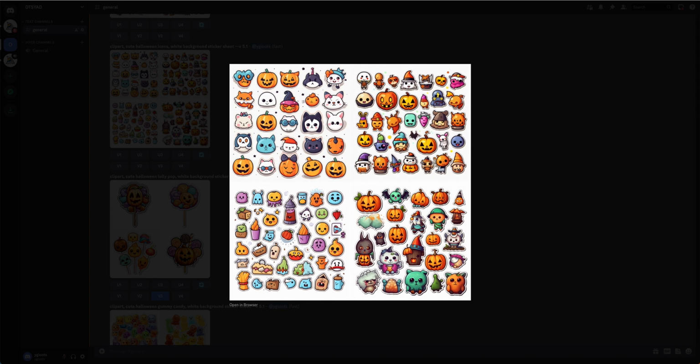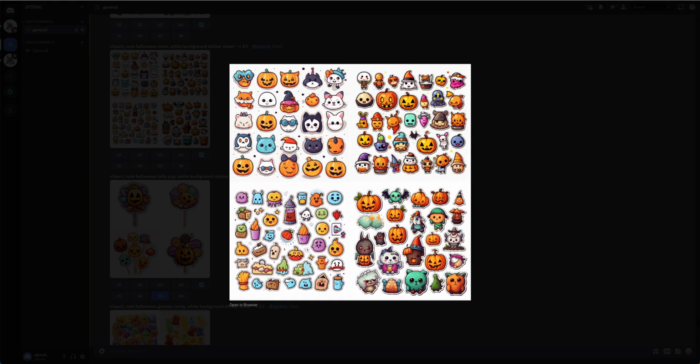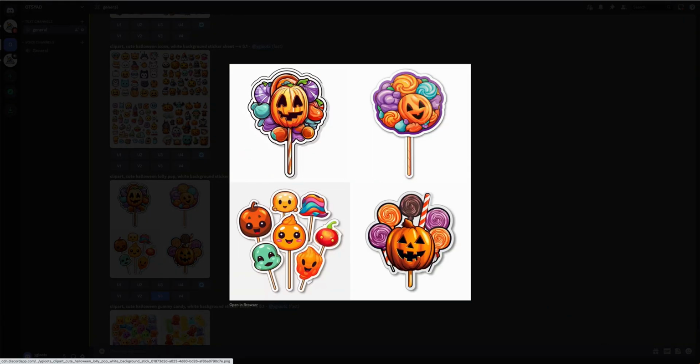What you can see here. So let me go back here. Now I tell it what theme I want, which would be Halloween, and then I tell it exactly what I'm looking for, and I say lollipop, and you can see here that's what I used for this. For example, as you notice, they're not perfect images. They do need a little bit of cleaning up.